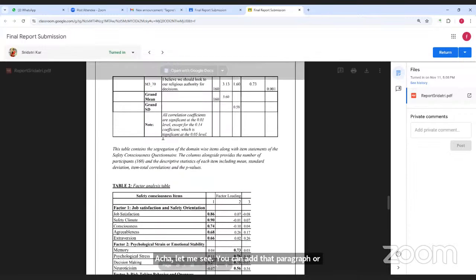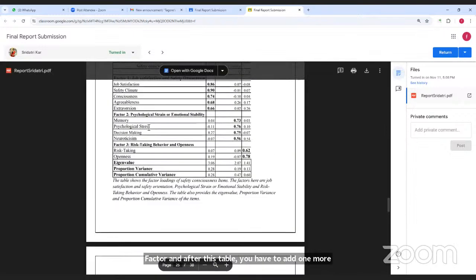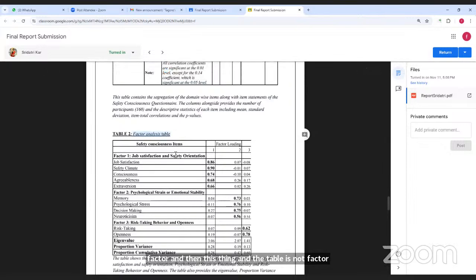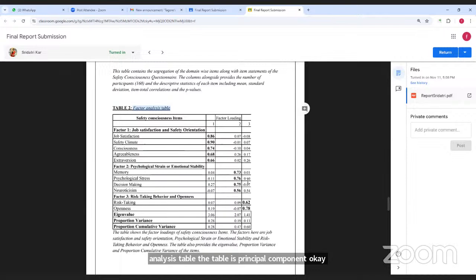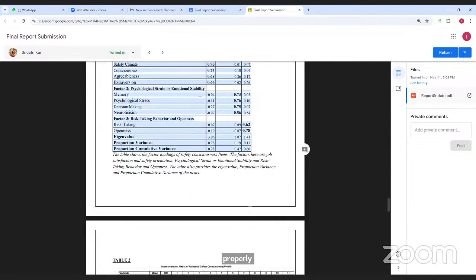After this table, you have to add one more table, which is the intercorrelation matrix table. Then factor, and then this thing. And the table is not a factor analysis table. The table is principal component. Yes, ma'am. Okay. And see, your table has not come out properly. You have added it improperly. Please add it properly. Okay, ma'am. I am looking into it.